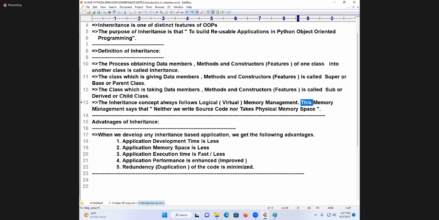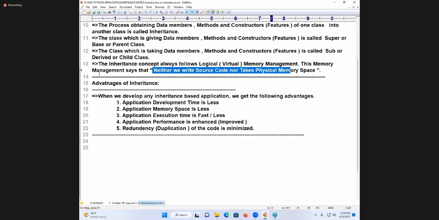The inheritance concept always follows logical or virtual memory management. This memory management says that neither do we write the source code nor does it take physical memory space. As it is coming from somebody's code, in my place neither do I write it nor does it take physical memory space.